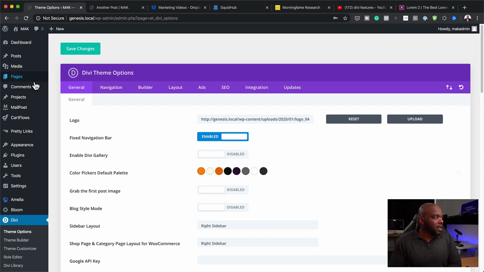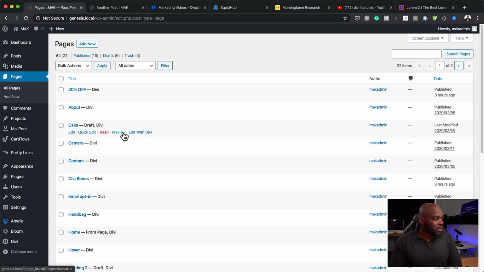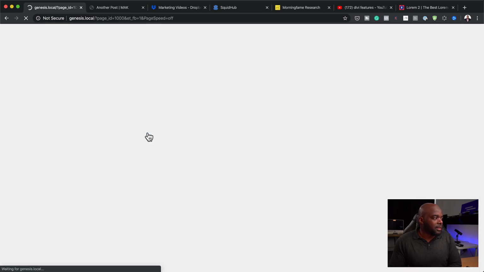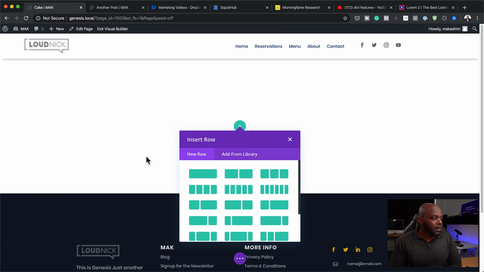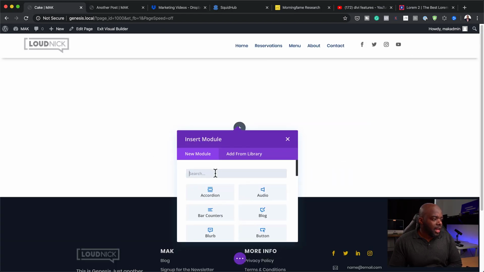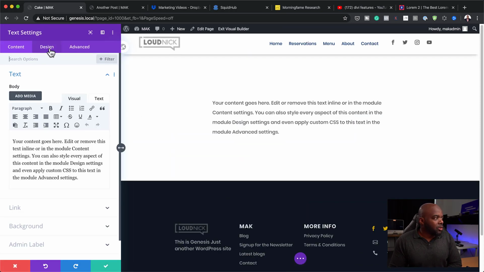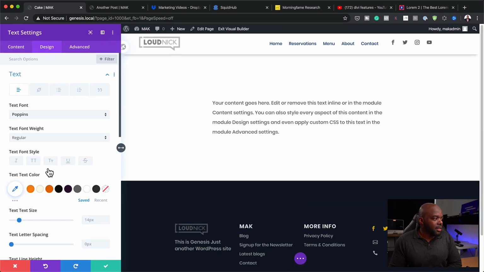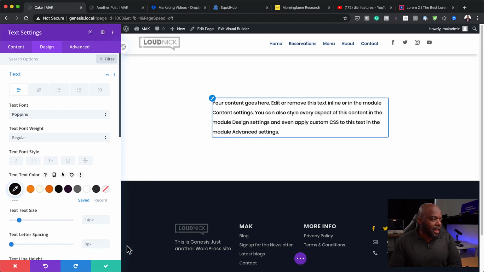So let me just show you quickly where these colors are. If I go to, let's say, a page here, let's go to all pages. Let's go to this one here and edit with Divi. All right, so we're just going to build this from scratch. And if I add a text module here, you'll notice that when I go to my design and go to text, this is the same color palette that I had right in the beginning. So I can then choose my colors here and my colors are going to be consistent with my color palette every time I design any element.